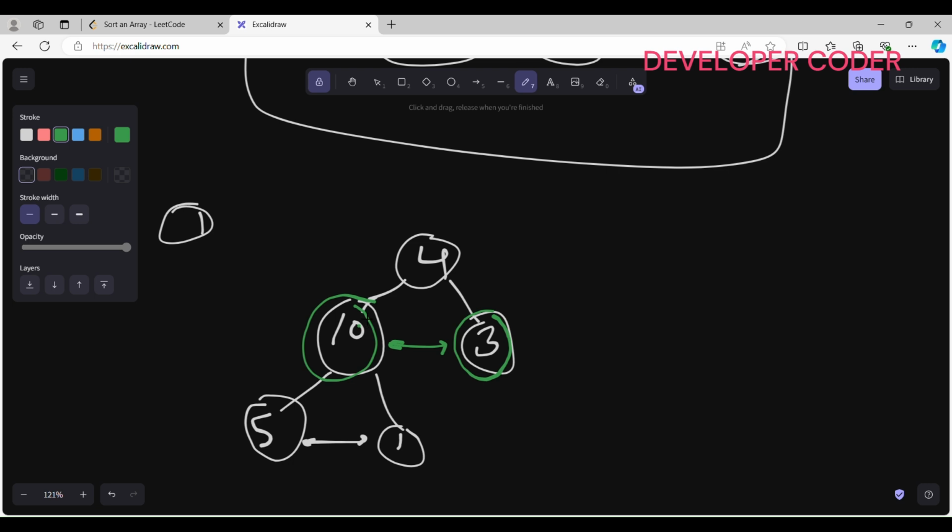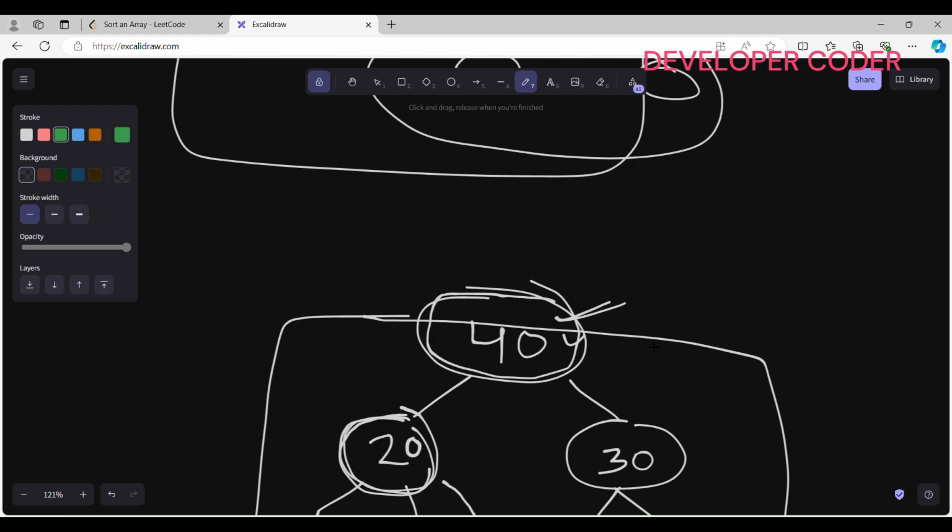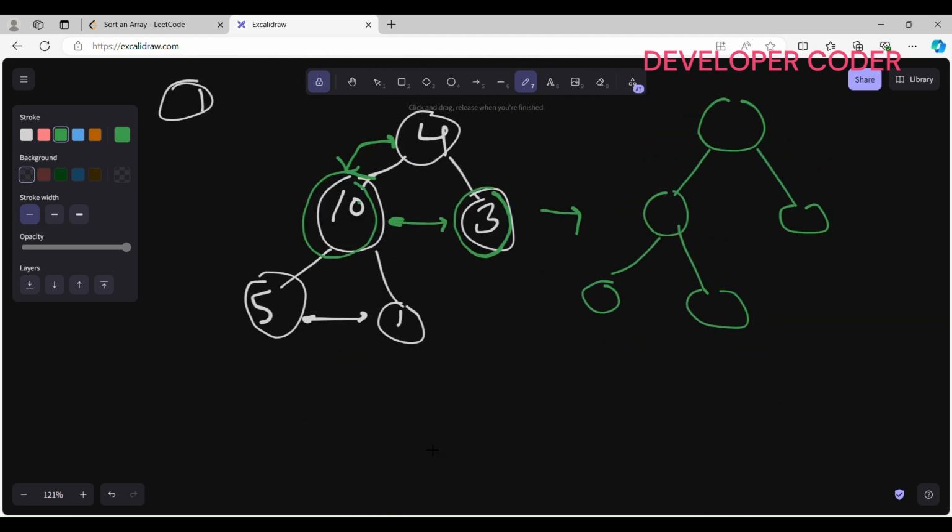So 10 is greater, so now I have to compare this 10 with the 4. Okay, so which value is greater? So this 10 is greater than this 4. So now what I'm going to do here, let me just create the nodes first. So this and this. Okay, and here let me draw this array as well.